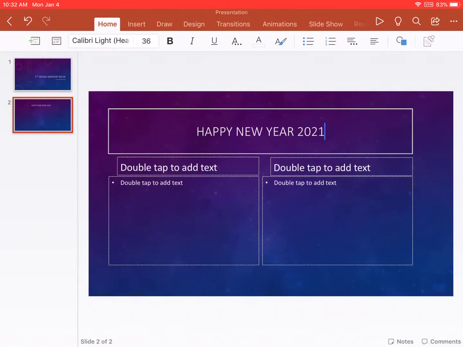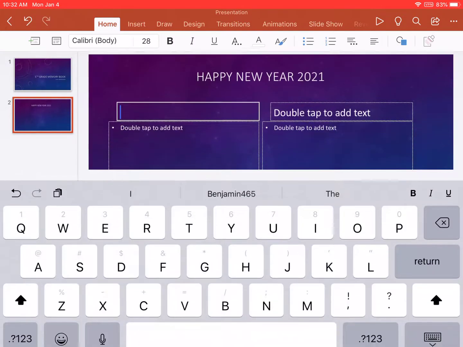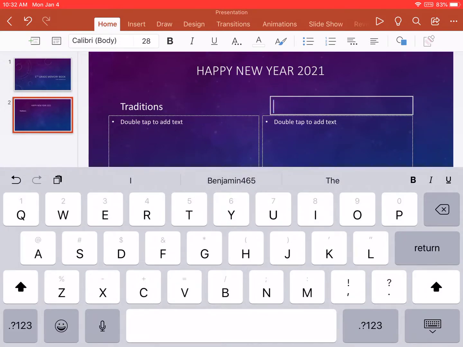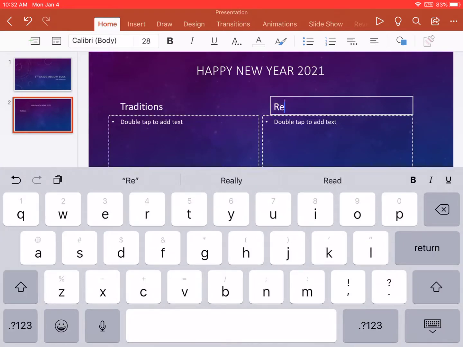Now, we have two different things we're going to be writing about today. This first one is going to be traditions. And this second one over here is going to be resolution.